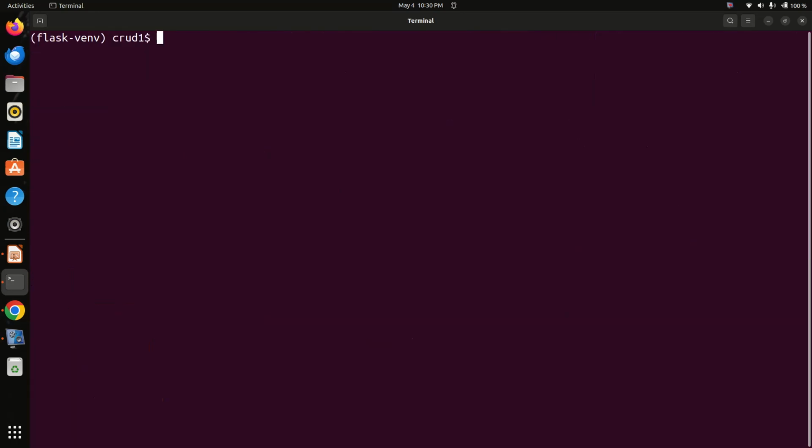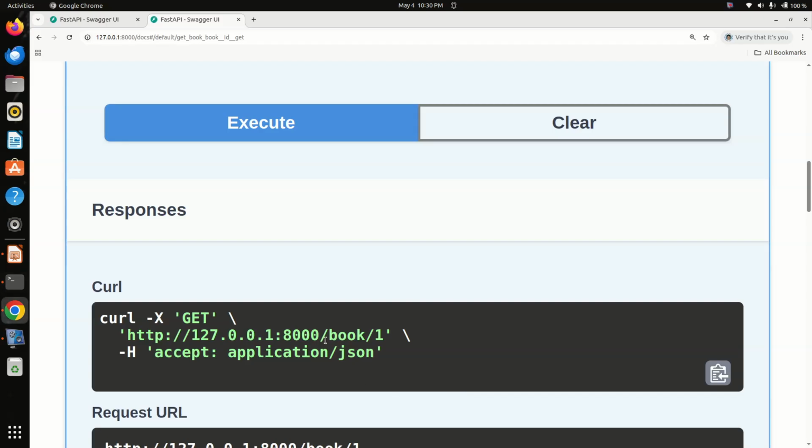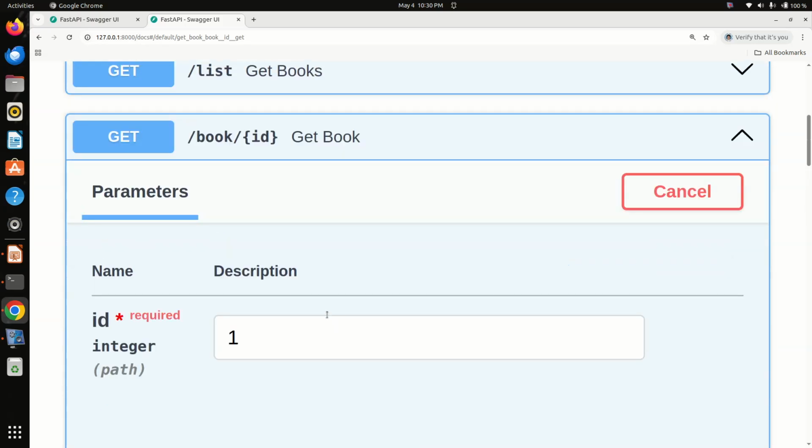So I have successfully done the in-memory database using FastAPI REST CRUD operations.